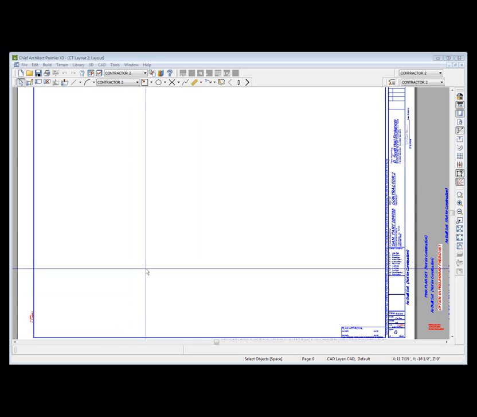Hello, this is Annotation Part 1. With Chief Architect X3, there were two very important improvements, I feel. One was the MRLS, and the other is the Annotation. We're going to talk about the Annotation now.